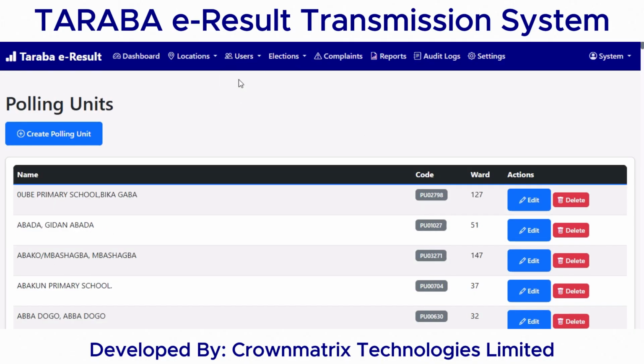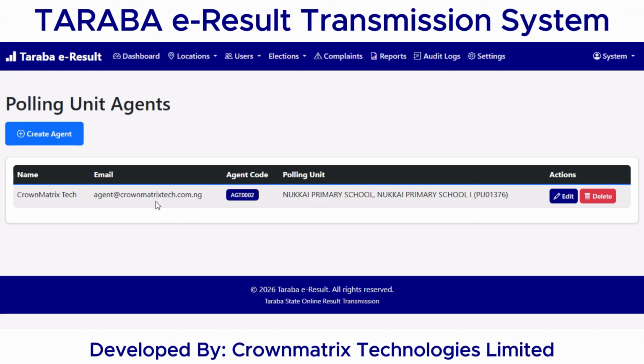Now going to users agents, these are people that are assigned to capture results from various polling units, and you can see this particular agent's name is Crownmatrix Tech. The agent email address is this, agent code is this, and you can see the polling unit that was assigned to this particular agent is this. So this particular agent cannot perform any exercise outside his own polling unit. So that is why it's very important for every agent to ensure they are at their own polling unit to provide adequate result during transmission.